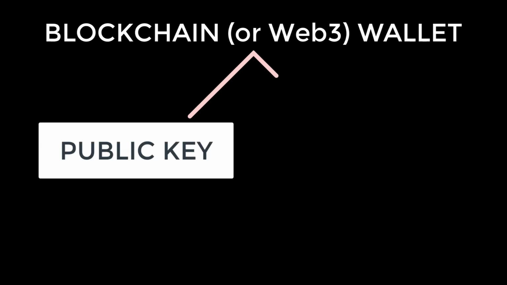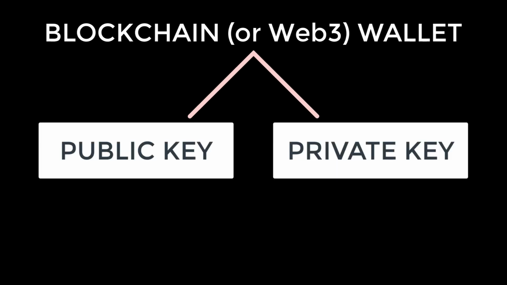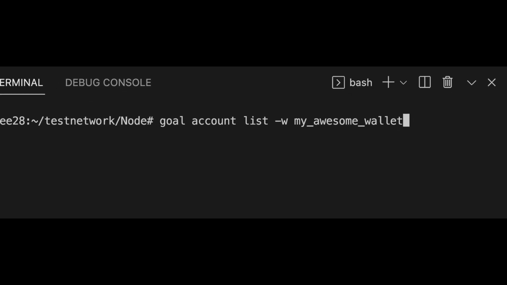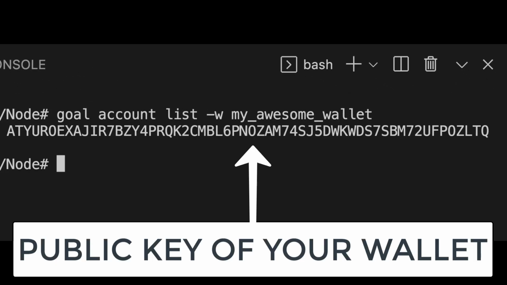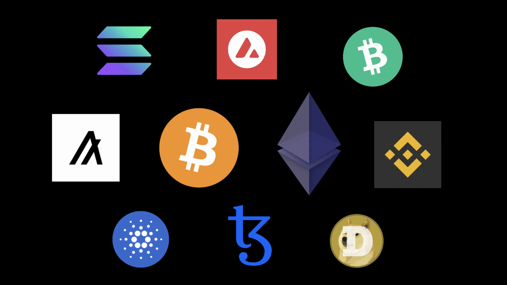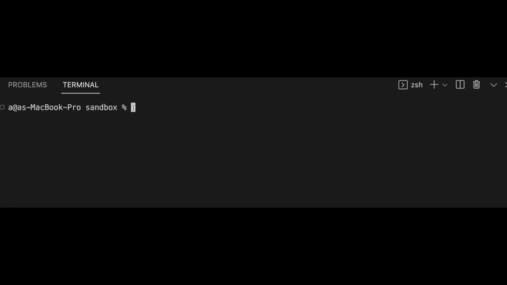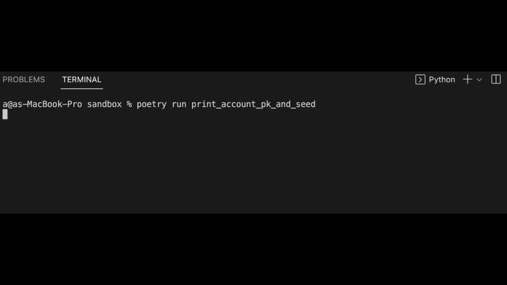A blockchain wallet works just like a username and password and is comprised of two parts: a public key and a private key. The public key acts like a username and is a sequence of characters that identifies each account that uses a particular blockchain. I keep saying particular because there are many blockchains. The private key acts as the password for the account represented by the public key.